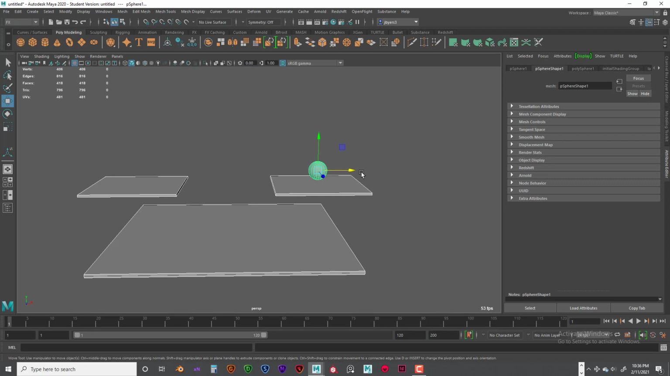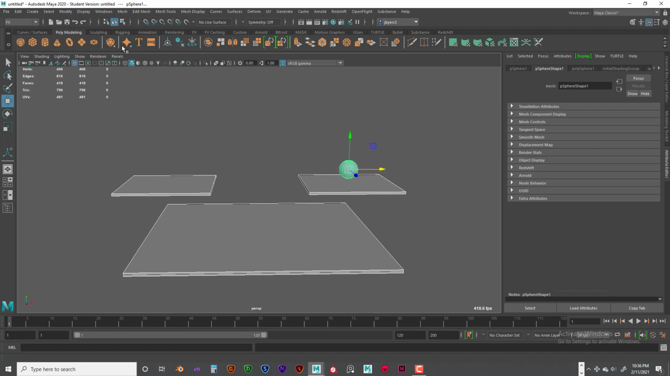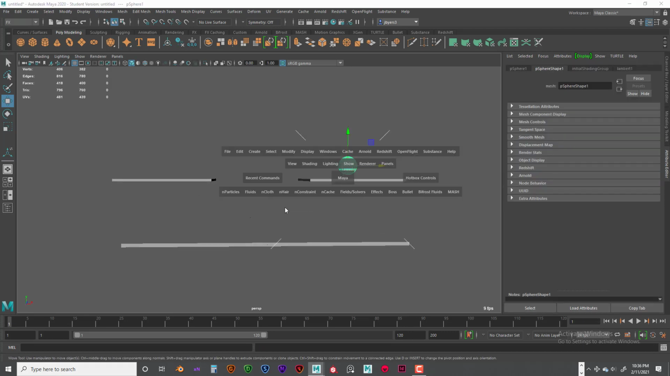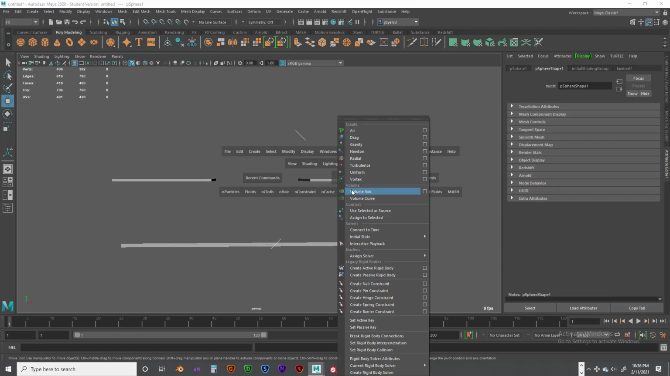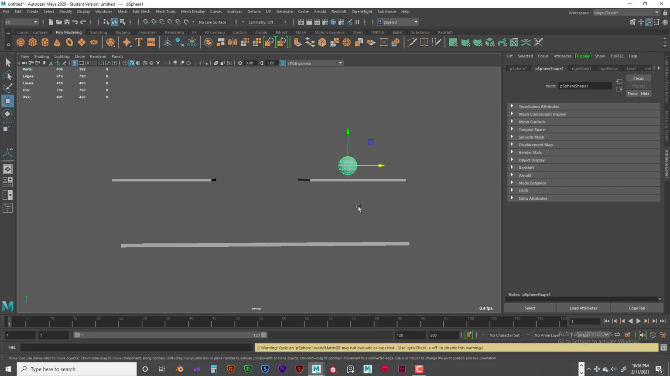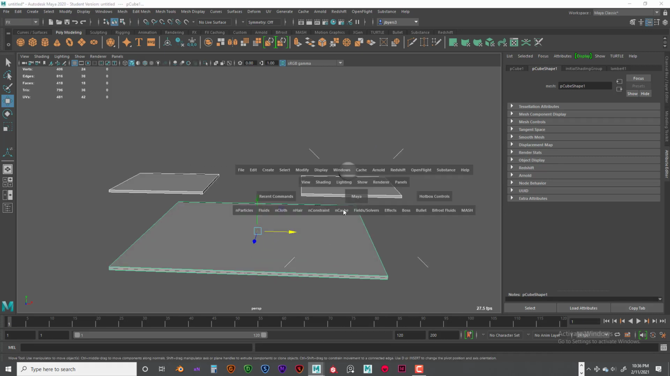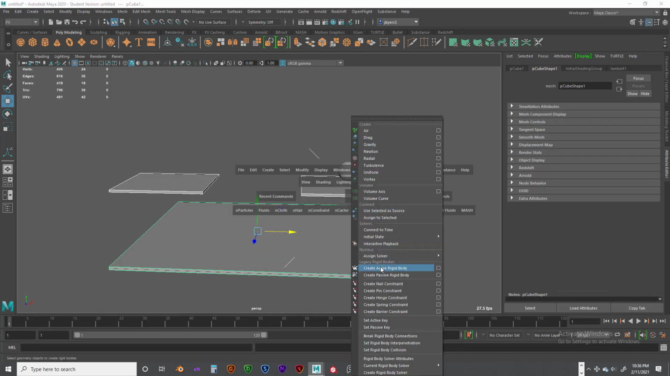So I need to select everything. You need to delete by type history and freeze transformations on everything. And this is going to be active, so let's go ahead and do that. Active rigid body. Remember, we're using legacy rigid bodies. We're not ready to get into Bullet yet, so Bullet effects will be later. So create active rigid body. And then we'll select all the rest of these and make them a passive rigid body.